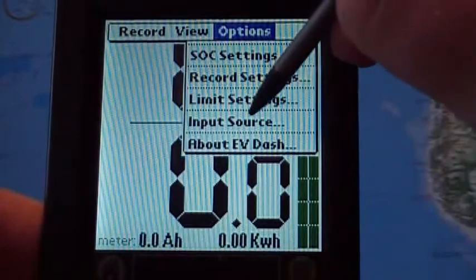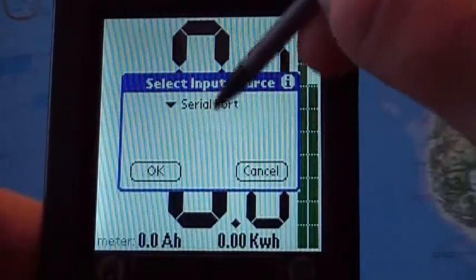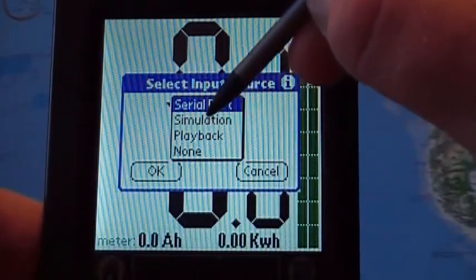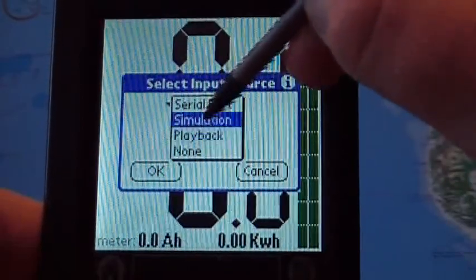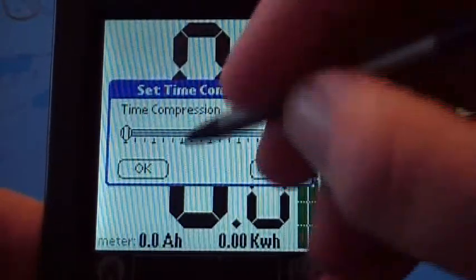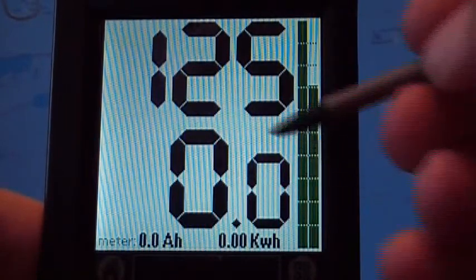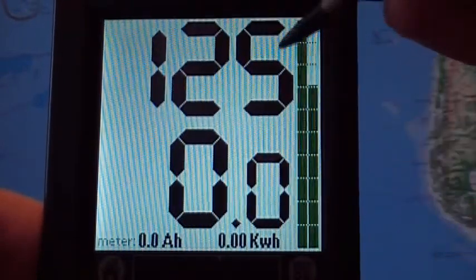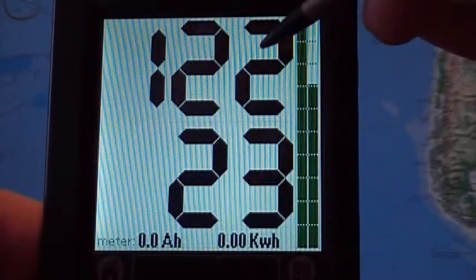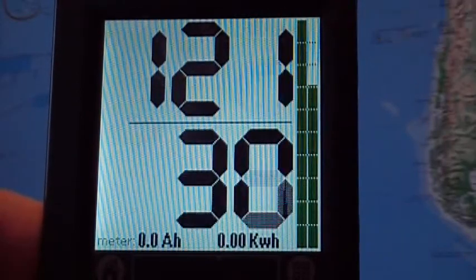There is a little example run, a playback simulation. I believe it's under simulation. And the numbers bounce up and down just about like this as you're driving along. Here it shows that there's no amps being pulled, and here's the battery pack voltage as you accelerate. These numbers are changing like that.